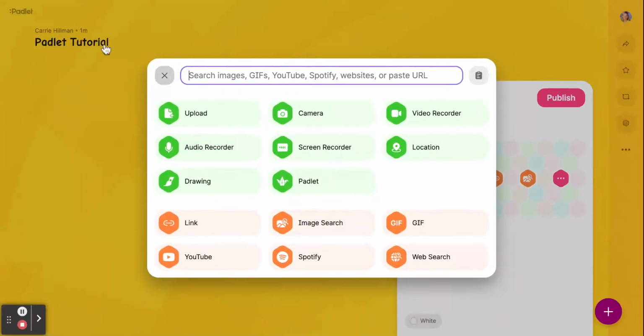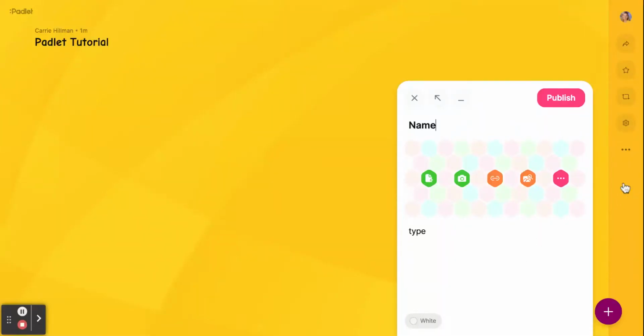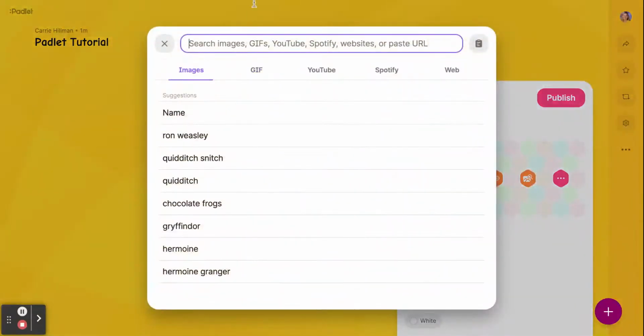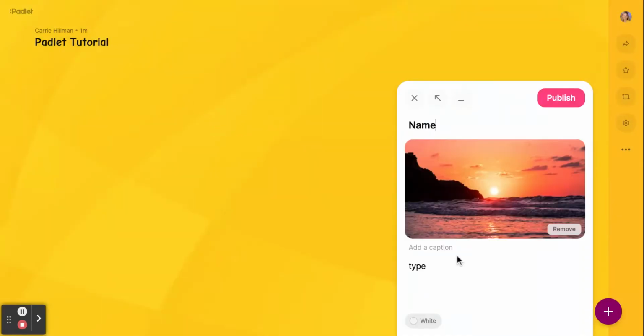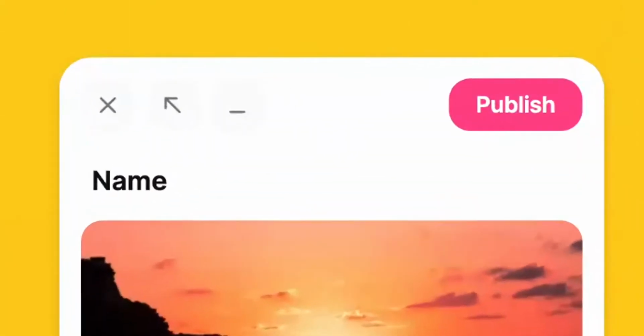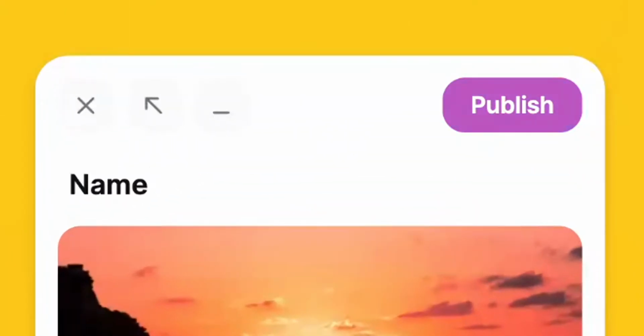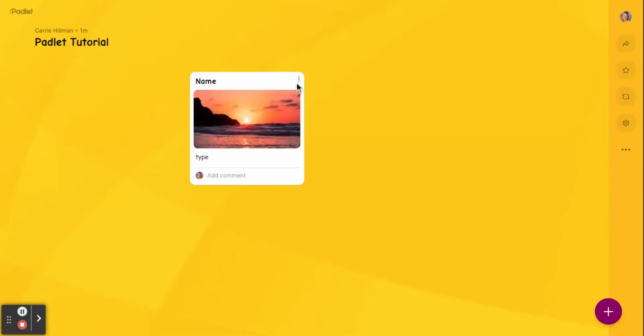Once I've chosen my option, so let's say I'm going to add an image and I'm going to search for something. So I'm going to search for a sunset based on whatever topic your teacher has asked you to do. And then I've typed my response down here. When I'm ready for it to go on to the Padlet, I'm going to click this button that says Publish. When I do that, it's going to be right on the screen.